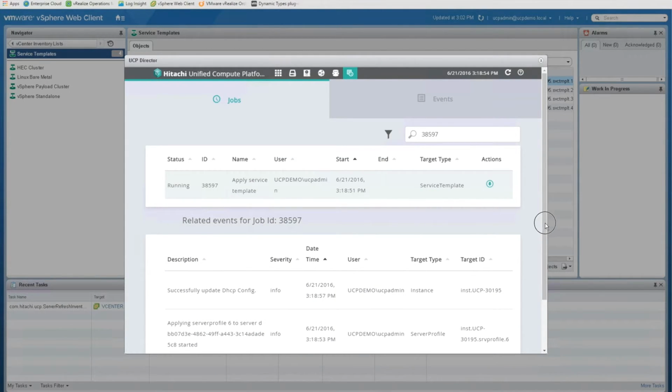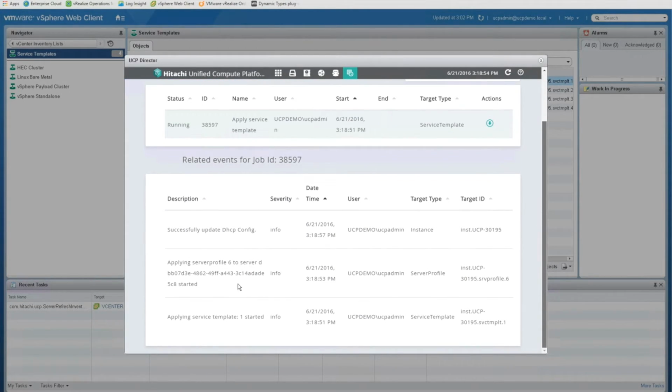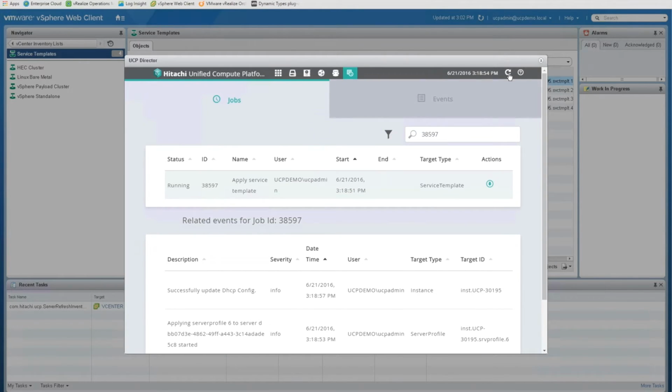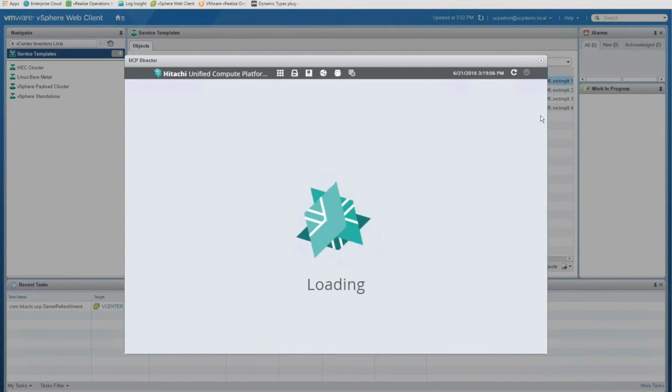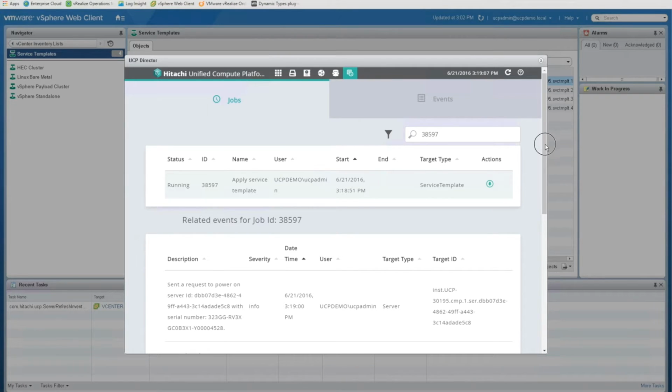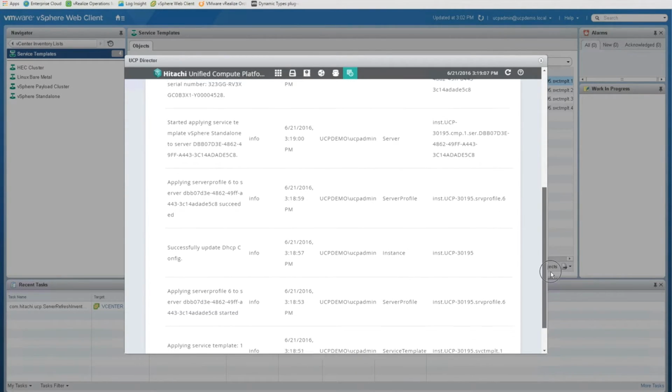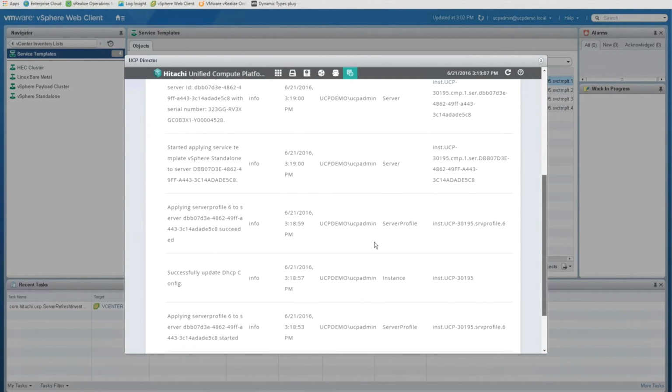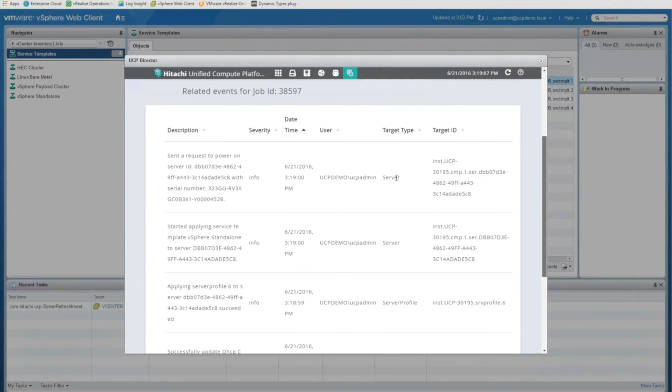If I click here, it gets me directly to the job view, and then you see that there's already stuff ongoing. It gives me information on what's going on in the system. I can easily refresh the screen by just clicking this, and you see it's already very busy doing stuff. It's applying the server profile, powering on the server, making sure that everything runs.